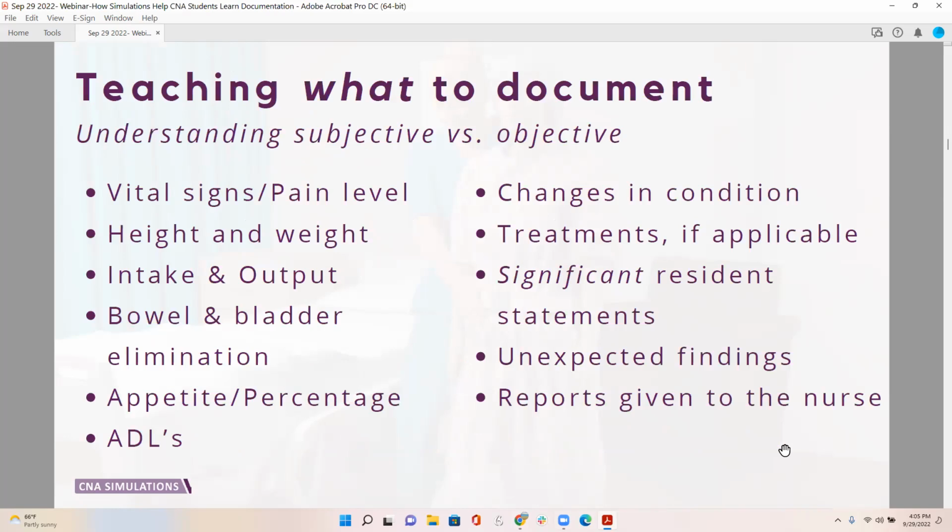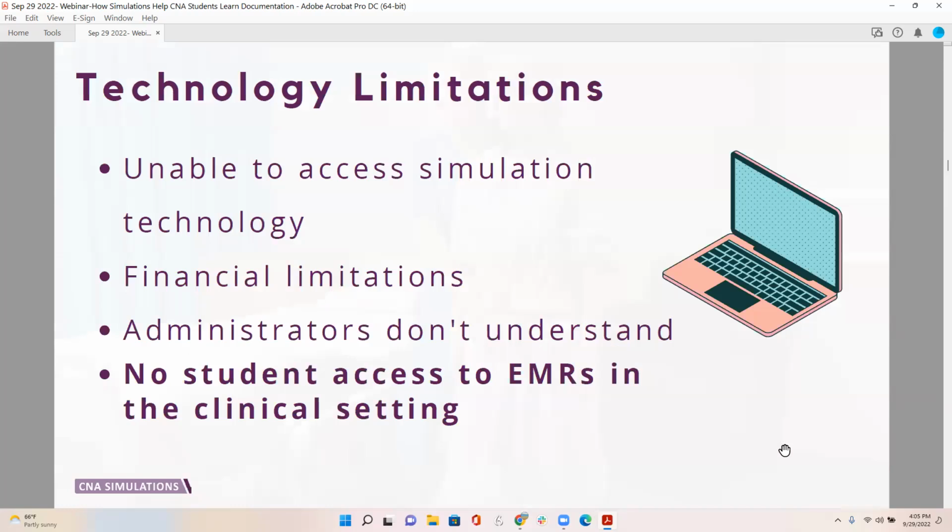All right. And then these are the things that I know we're all teaching, that subjective versus objective data that needs to be documented. And there's a wide variety of things that you can set up simulations for, to help students prepare when it comes to documentation. And we'll go through a couple of these a little bit later today, like how to help students learn to document intake and output and such.